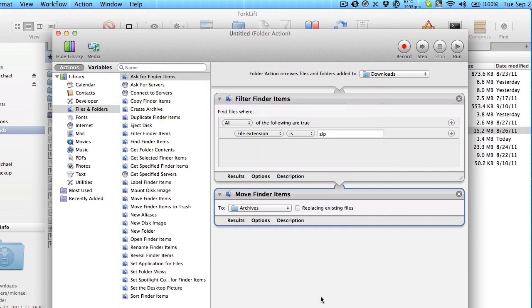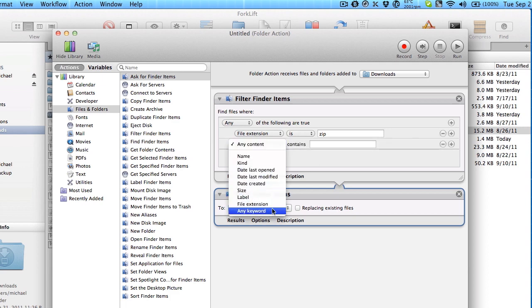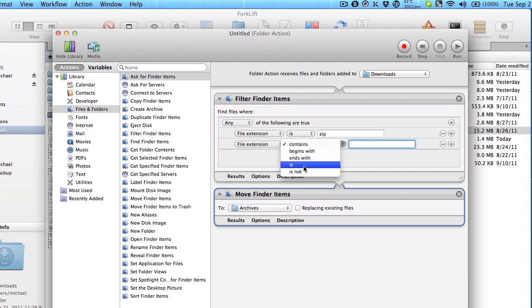And actually, let's add like tars and gz. So first thing we need to do is instead of all are true, we want any are true. And then we hit this plus to add another one. File extension is tar. Let's add another.